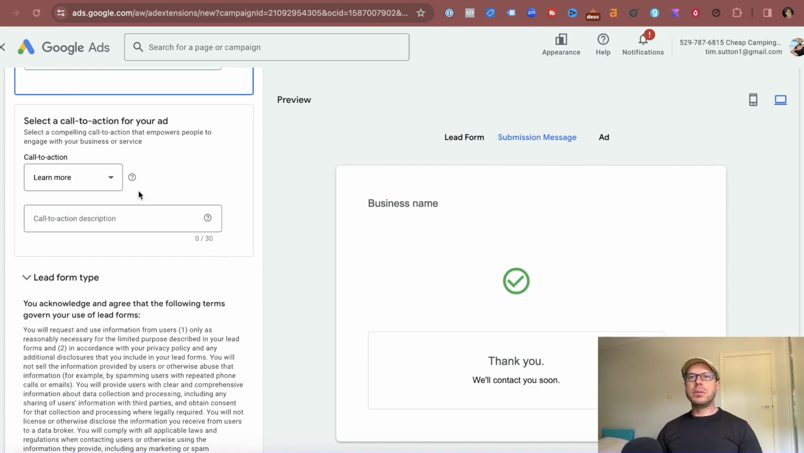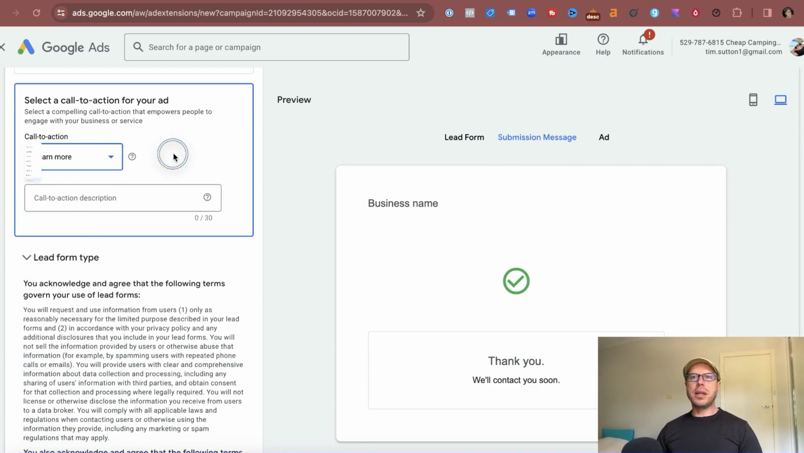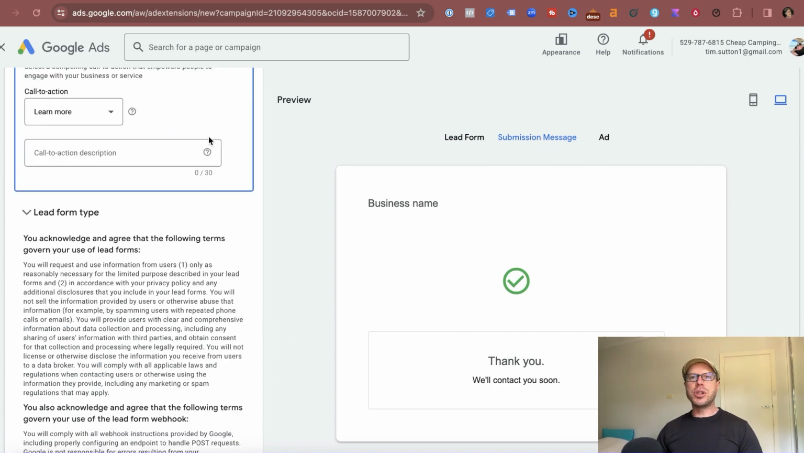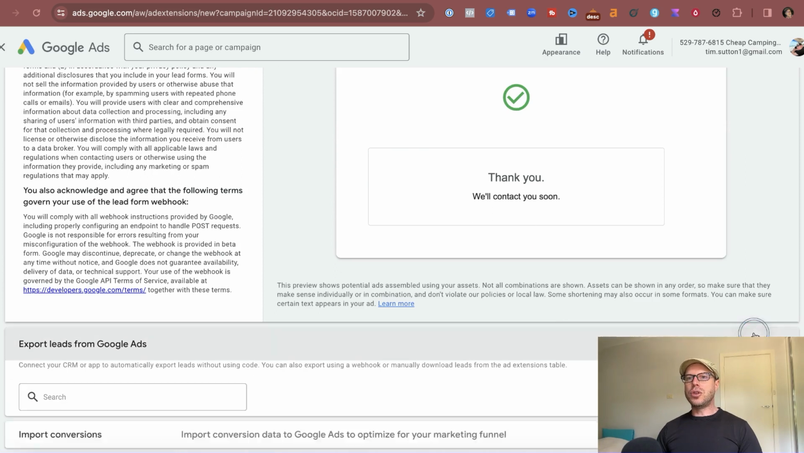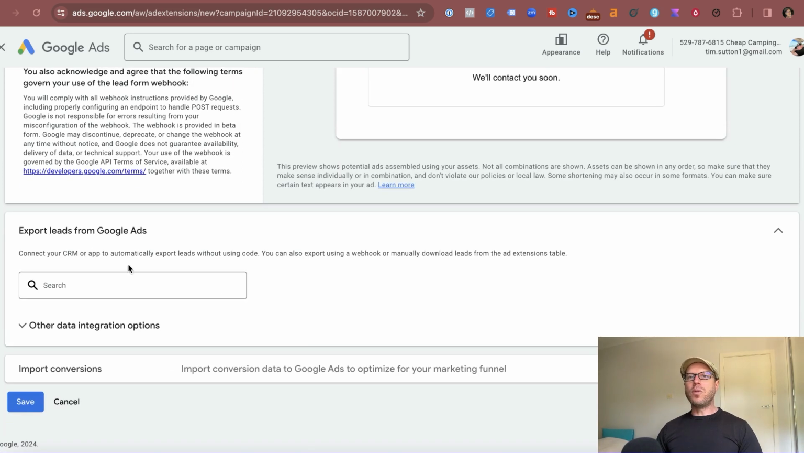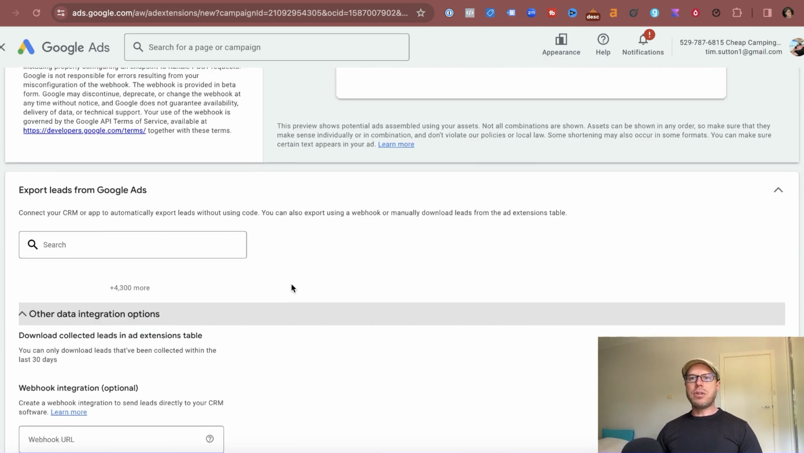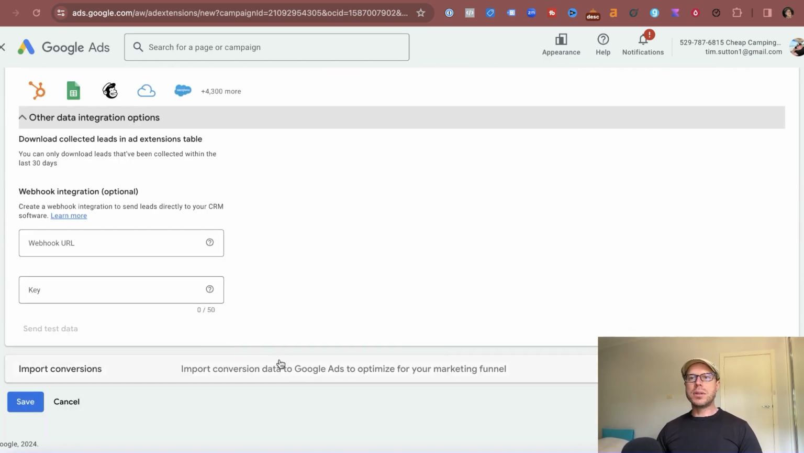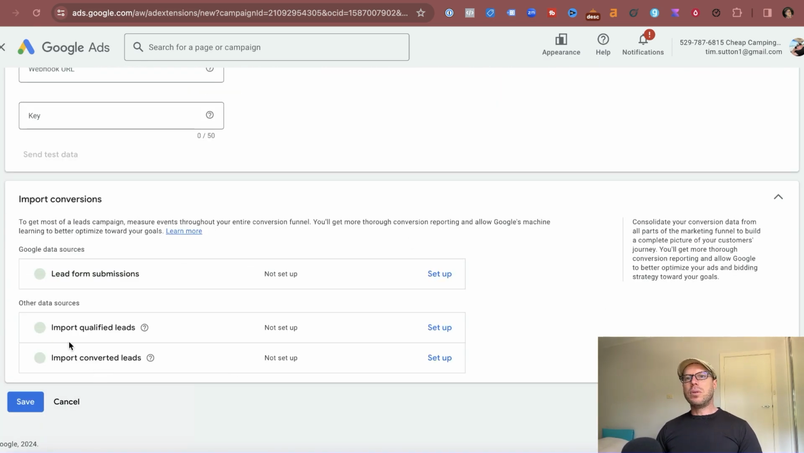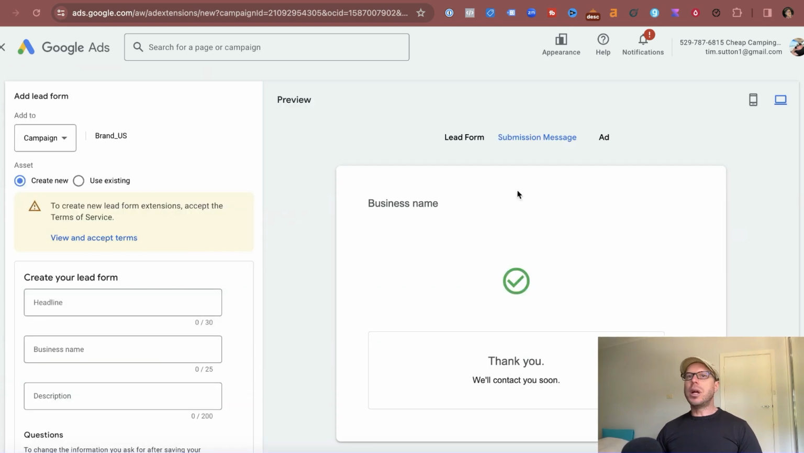A call to action with a drop down of all different types you've got there. And you can also put in a call to action description. And there's a few more options here to work through as well, in terms of where to export your leads, integrations, and using webhooks. And also looks like you can import qualified leads or converted leads, which will give Google more data for their machine learning to better optimize your campaigns towards your goals. This is a very, very powerful ad extension, I must admit.